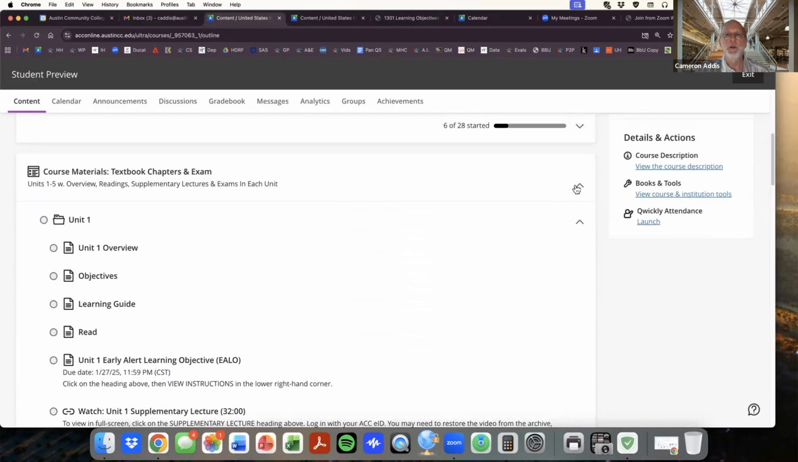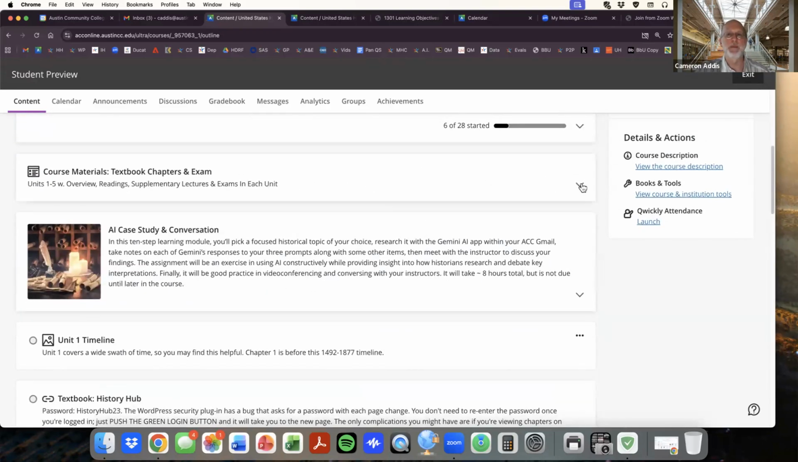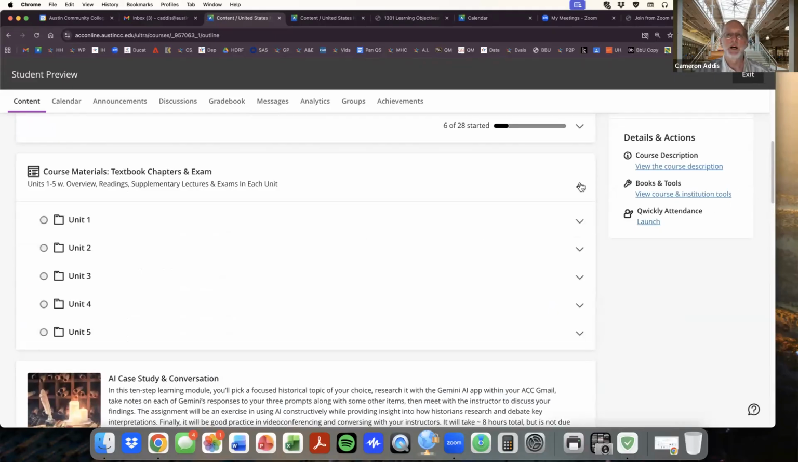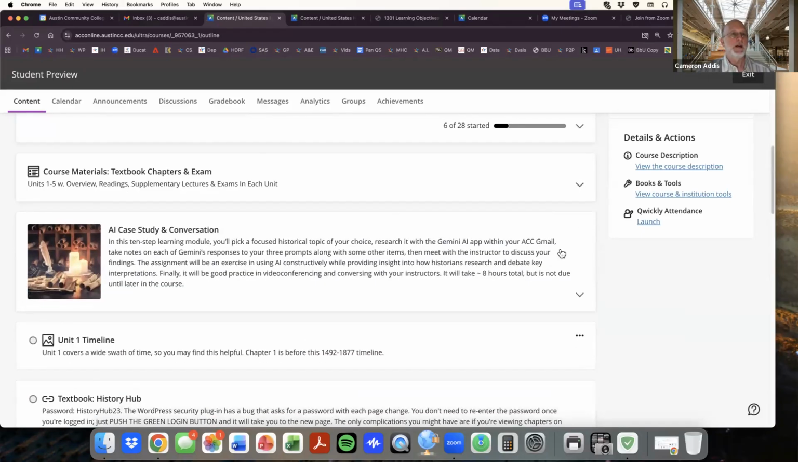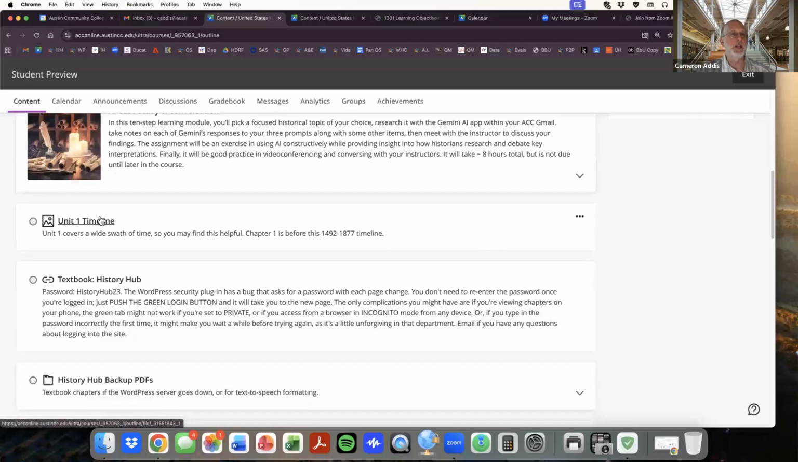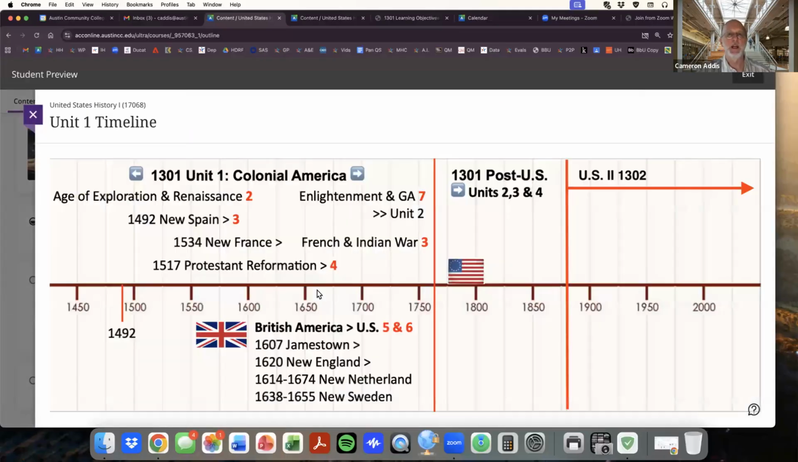All right. So there we have the course materials divided up into 5 units. Here again, if you wanted to think of the course dividing up into 5 units, because we have the 5 exams. We also have on this front page a Unit 1 timeline, just because History 1301 covers a much wider swath of time than does History 1302, which basically begins here at 1877 and goes up into modern times.